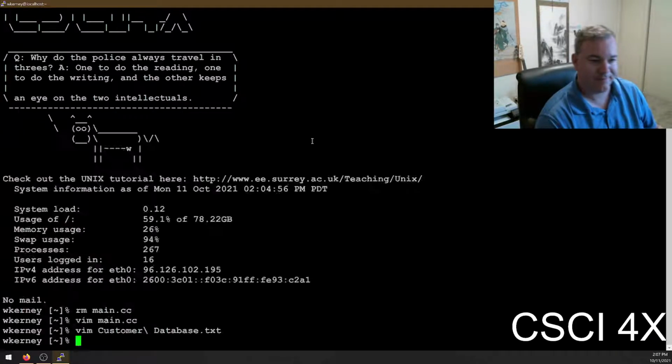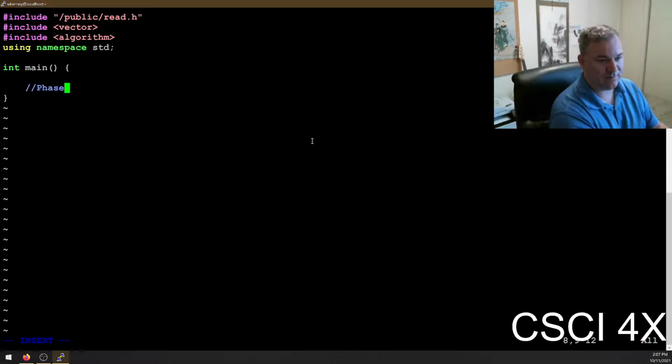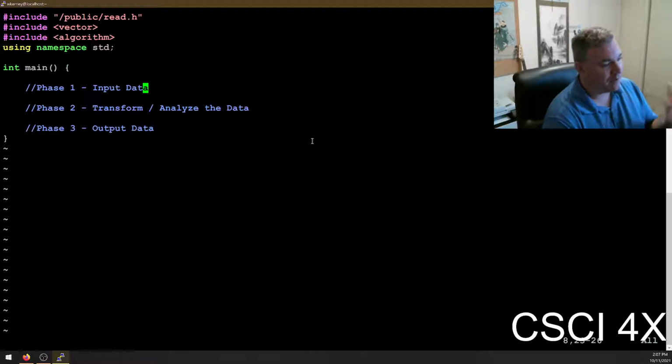So let's start off by loading this from disk. When we do computer science, it's very common for a program to be broken down into 3 phases. I've gone over this before. A lot of professors think this is the essence of computer science, and that is phase 1, input data, phase 2, transform or analyze the data, and then phase 3, output the data. And the input could come from a keyboard, it could come from a file. In this case, I think we'll just start off by reading it from a file. Now, we're going to be reading names, addresses, and socials.